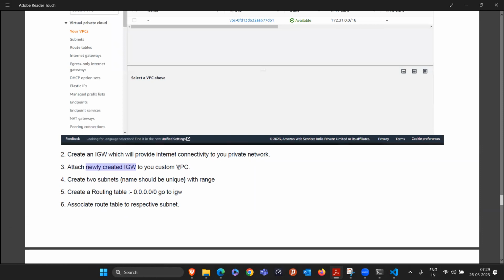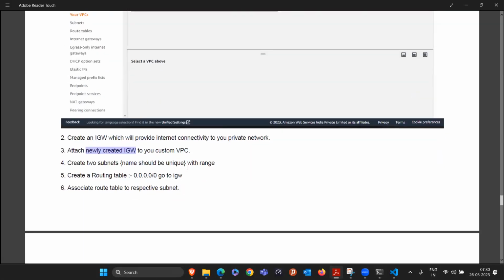Then we are going to create two subnets, like two labs only. And the names of the two subnets should be unique. You cannot give the same name to two different subnets. All the subnets will have different names.